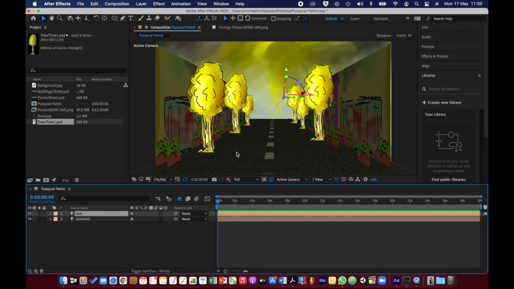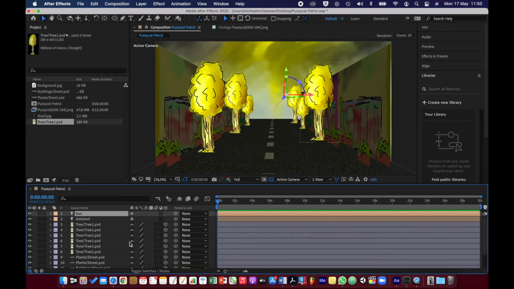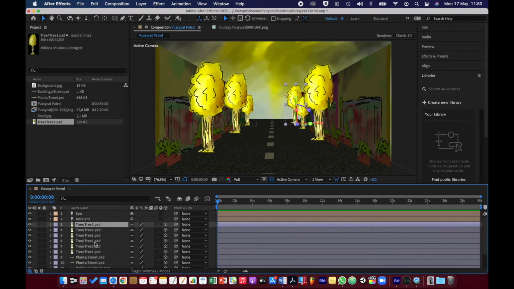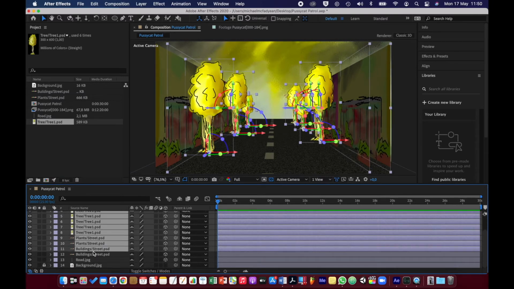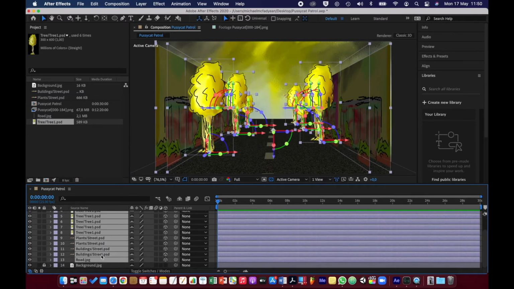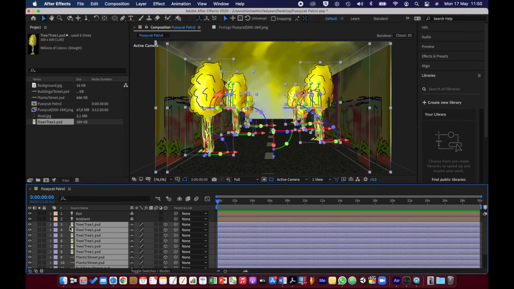why is because our objects are not set to receive and cast shadows. So unshy all of your layers. We're going to select all the tree layers, the plants and the buildings and the road, not the background, because the background isn't a 2D layer. And then remember, in After Effects, whatever you do to one layer will also happen to all the other layers if they are also selected.